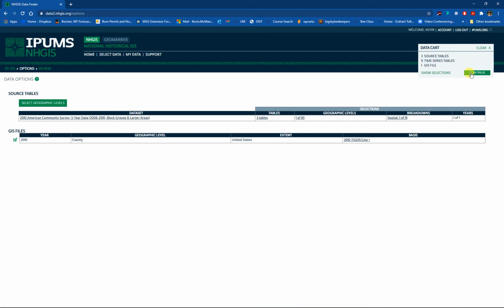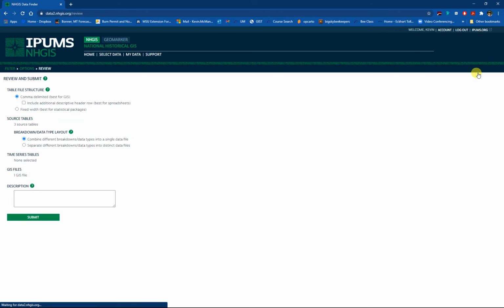And take a look and make sure we have everything. Sometimes it'll give you an error saying you haven't selected the geographic level, and that was only if you didn't select by county before, so you might have to select it here, but we're good to go. It's not giving us any kind of an error, so we'll hit continue again.